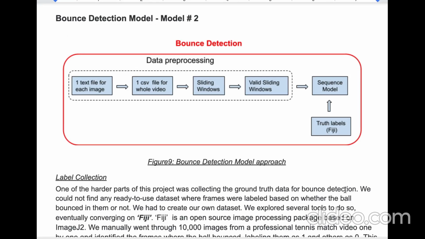Now, if we forget about data science, if we just think about how a human being makes a decision on whether a ball bounced in a particular image or not. Like, let's say we give a photograph of a tennis ball in a tennis court and ask somebody to tell us whether it seems like the ball is hitting the ground or not.